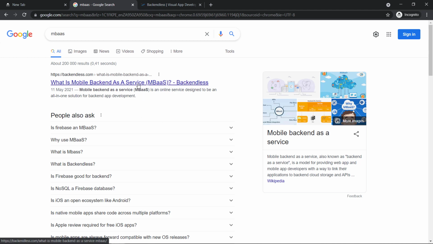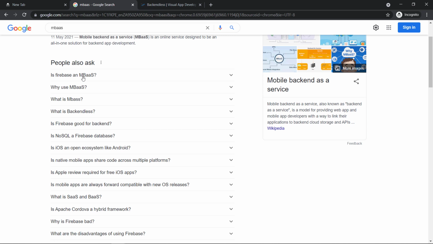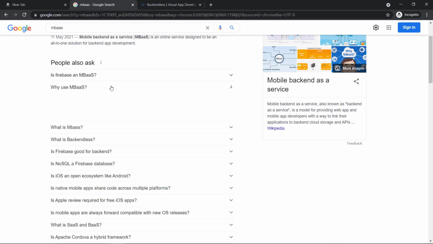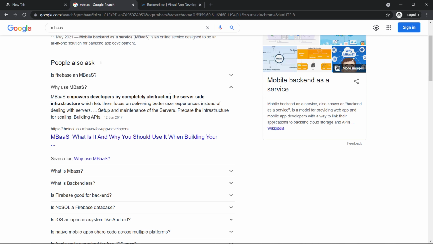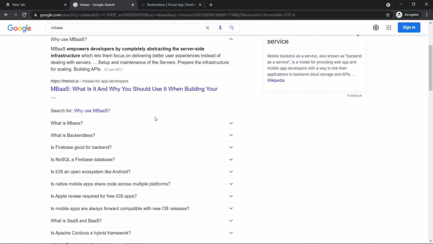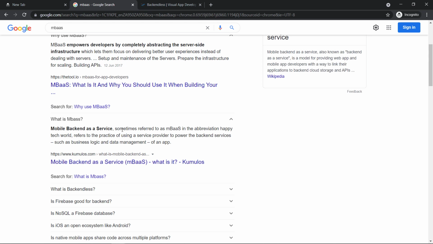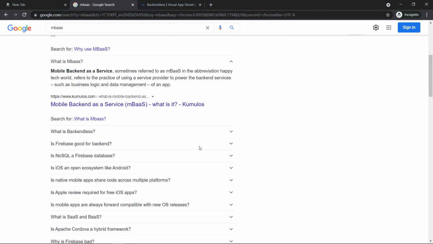You can go into this link and just have a look at what is a mobile backend as a service. You can see some other questions that were also asked by other people, like why use a mobile backend as a service? It empowers developers by completely abstracting the server-side infrastructure, which lets them focus on delivering better user experiences instead of dealing with servers, setup and maintenance of the service, preparing the infrastructure for scaling, building APIs, and so forth. What is it? It's mobile backend as a service, sometimes referred to as mBaaS in abbreviation. It refers to the practice of using a service provider to power the backend services, such as business logic and data management of an app.